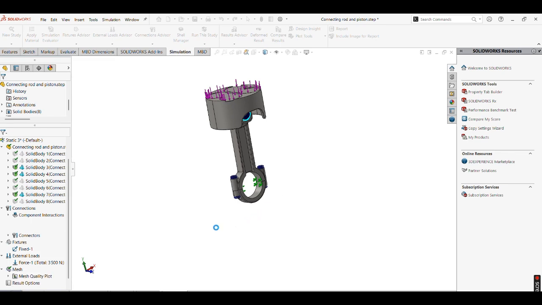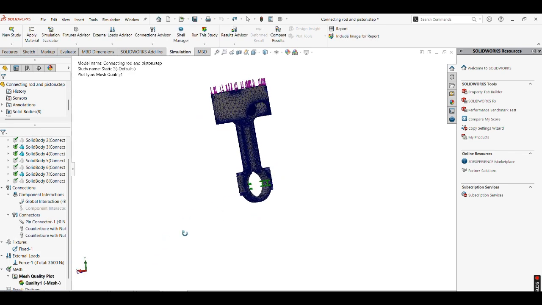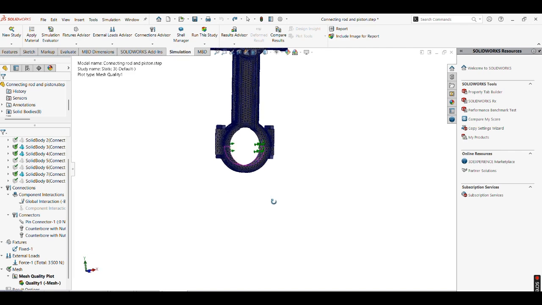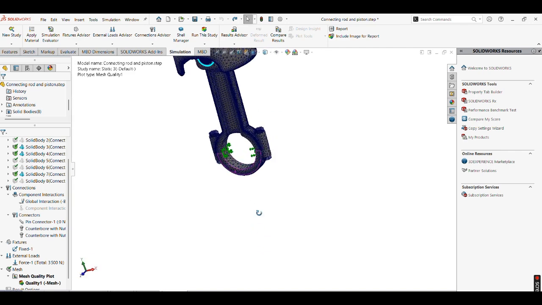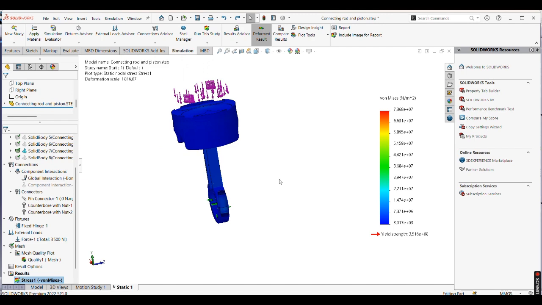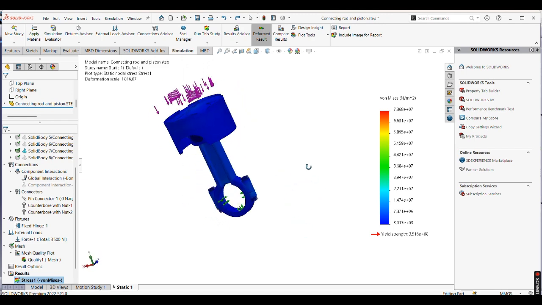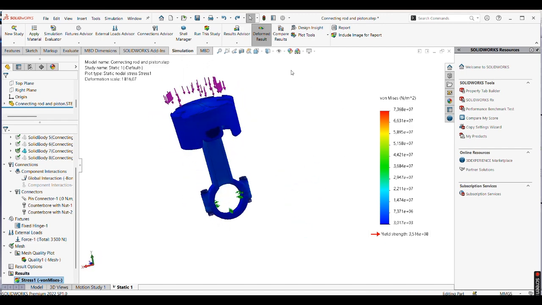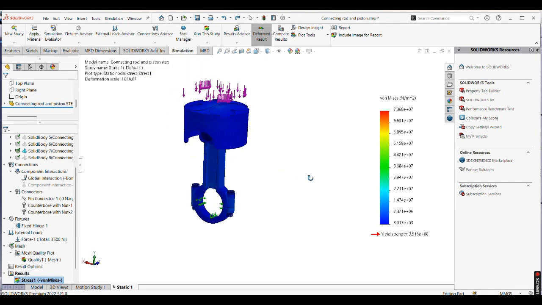And here's the result. As you can see here, the piston is meshed. And here we go, the result after deformation. As you can see here, the simulation confirms that the piston is operating safely.